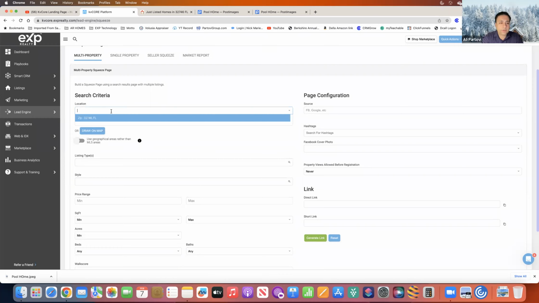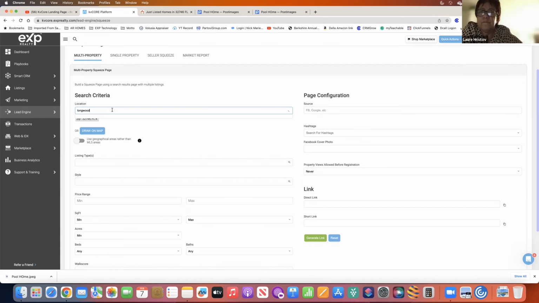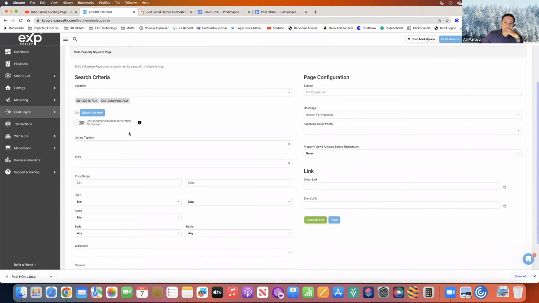Now you can also do town. So let me put in Longwood. Okay, city, Longwood. Okay, I'm going to put that. So I've got 32746 zip code and Longwood. Now, the more you do, the more specific it's going to be. So what it's doing is it's going to search your MLS IDX. So if you guys are all in Central Florida, it's going to be searching the Stellar MLS, if that's the MLS that's feeding your eXp kvCORE site. But for me, I'm just going to put this zip code and this city right now.